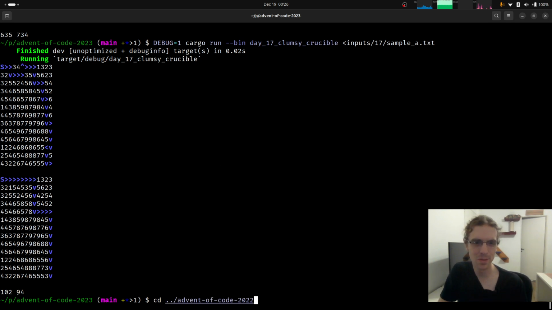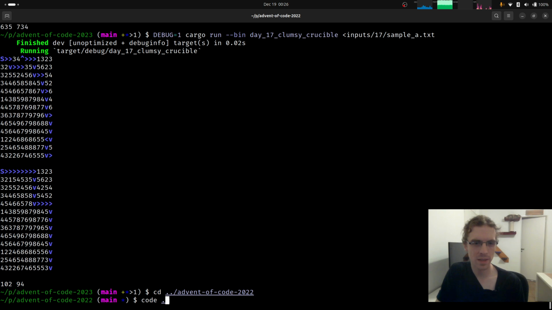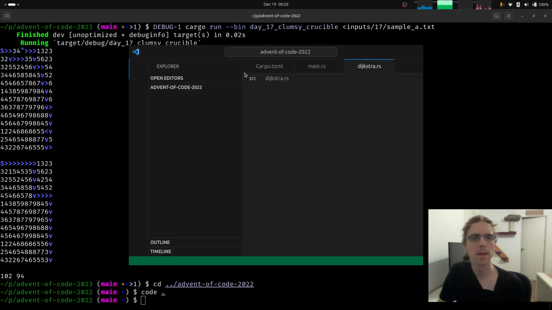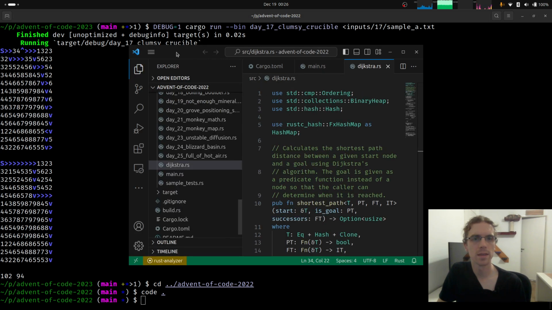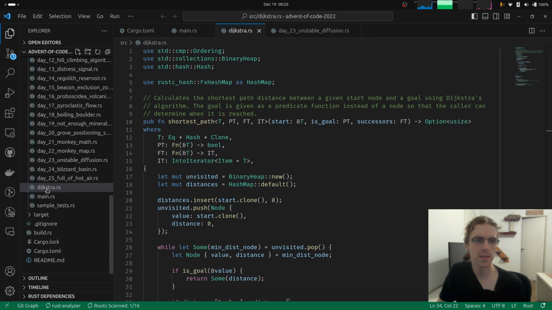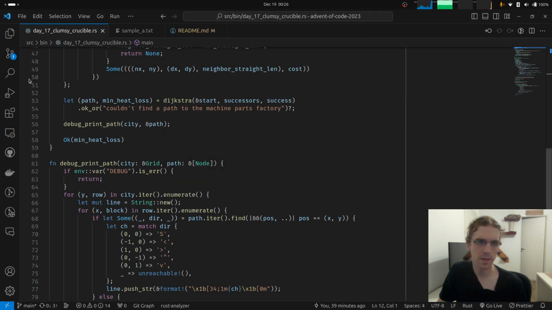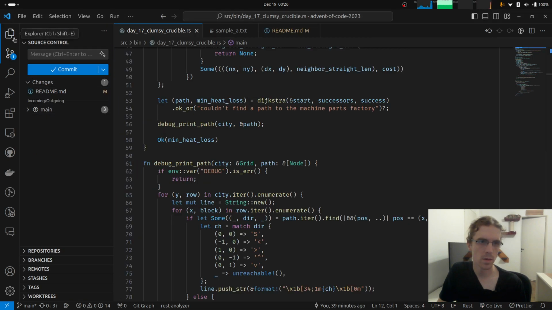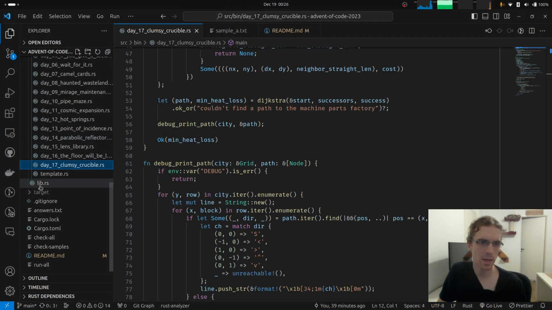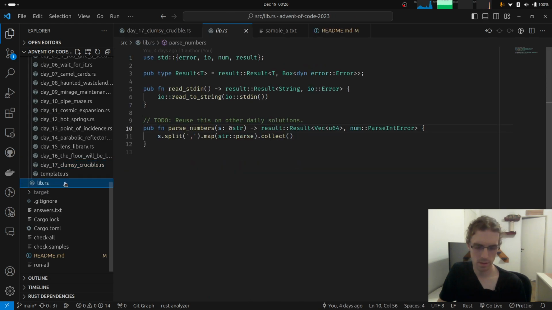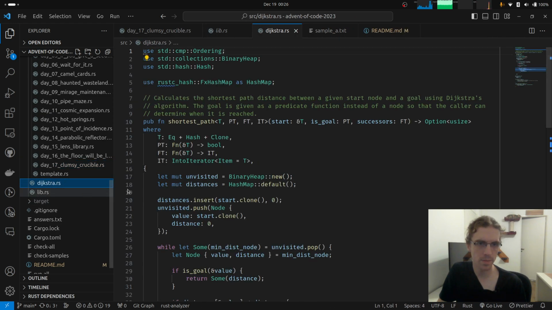Let's go to previous years' Advent of Code, open this thing, and just copy this Dijkstra thing and paste it on our, like, besides our lib. It's going to be called Dijkstra, sure.